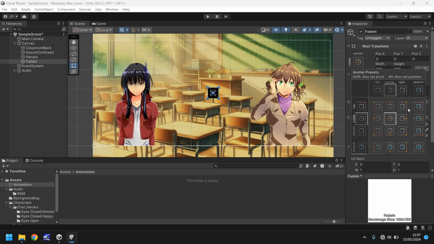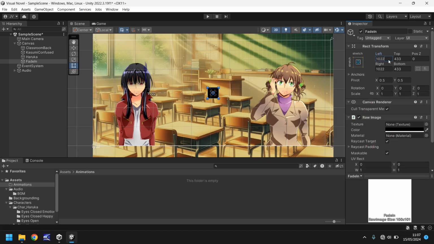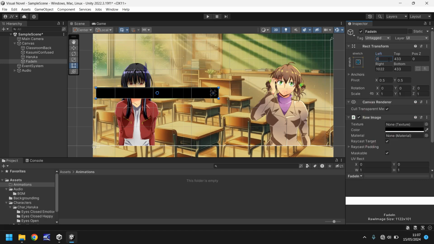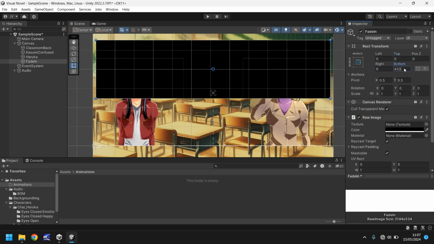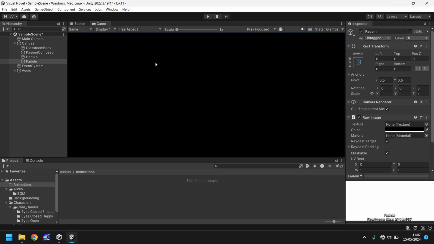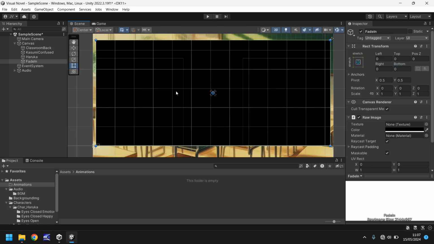Like I say, we need this to be stretched because we need to always cover the entire screen. So we need to make sure that the top left is 0 and bottom and right is also 0. So if we go to game view now, it literally just does look black. This is where we need to create that animation now, because we need to fade that screen in.